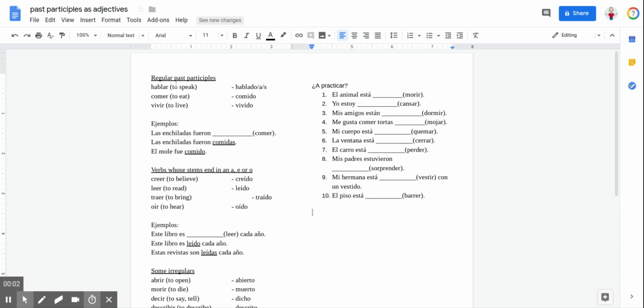In this video, we're going to be looking at using past participles in Spanish as adjectives. A past participle is when you take a verb like hablar, which means to speak, and turn it into the word spoken, or turn the verb to eat, comer, into the word eaten. And we're going to use these words to describe nouns because we can use these past participles as adjectives.